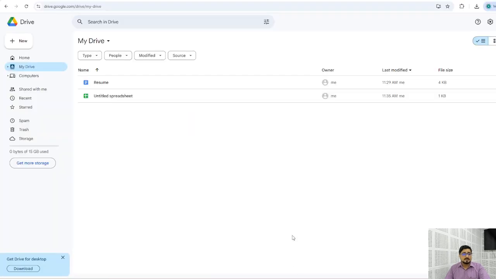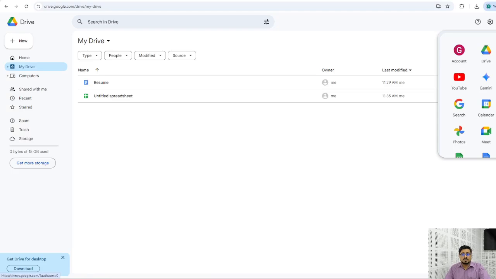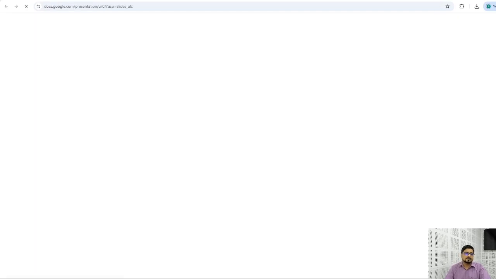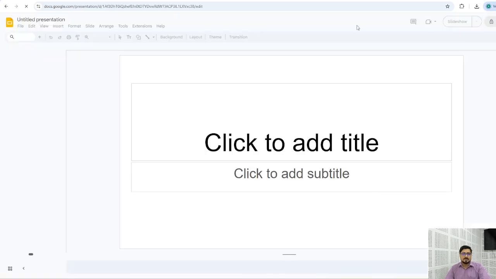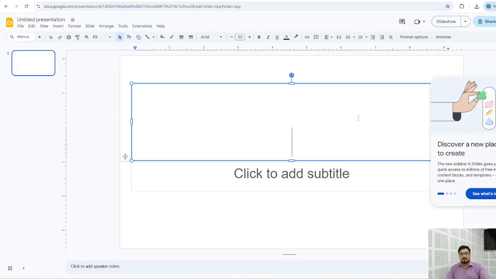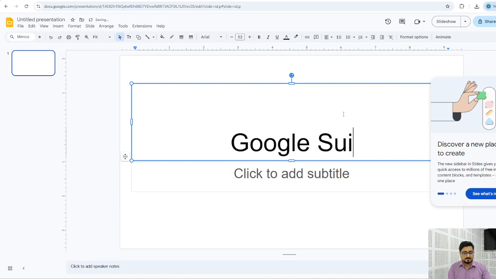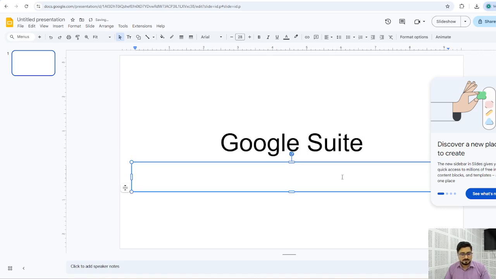Now to see this again, where will we go? We go to this and then go to Google Slides. There are templates available like Your Big Idea, Photo Album, Wedding Portfolio, Lookbook. If I click on a blank presentation, here I can add the title, Google Suite. Then subtopics I can put, or put my name, by Abhishek Chandra.